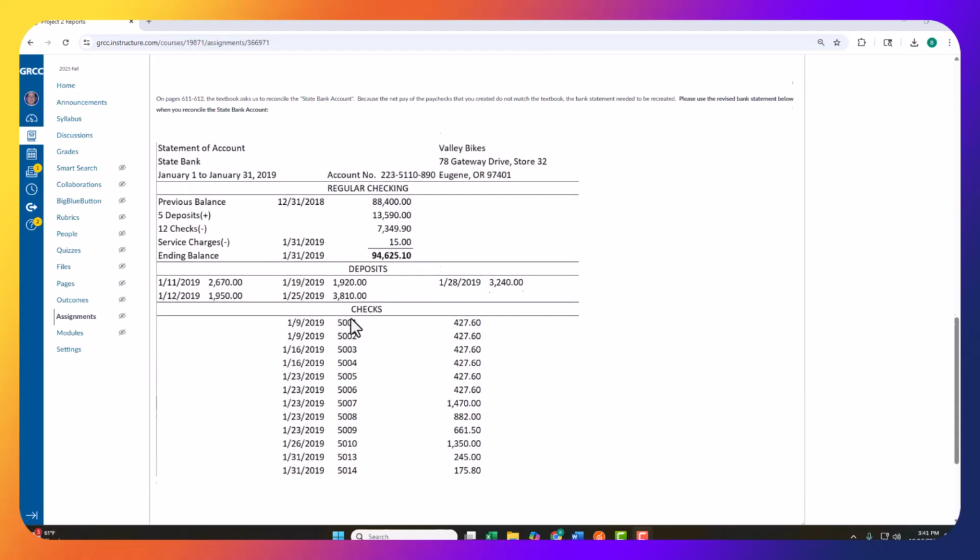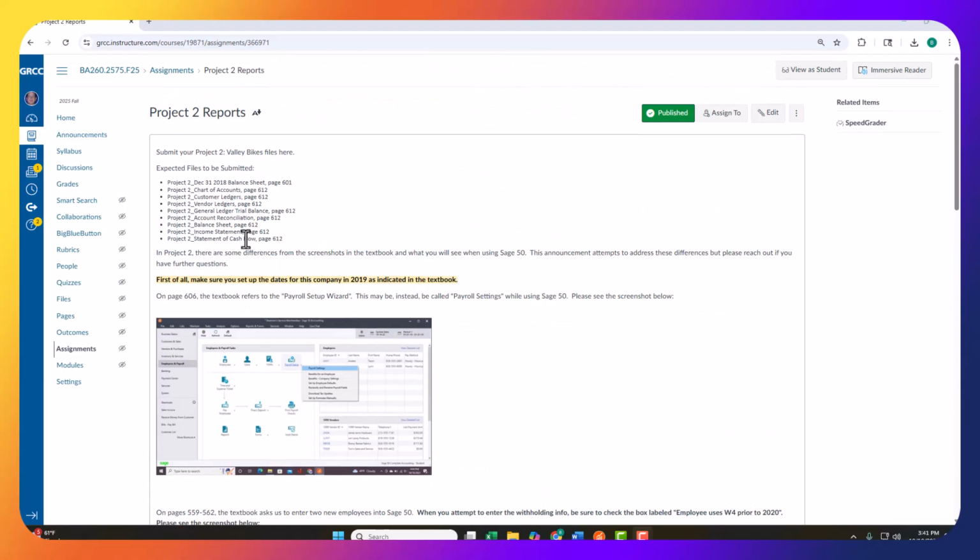The list of reports that I want from this project are detailed here on screen. This is also on the Project 2 assignments page. The reason why there are two balance sheets in the list is this first balance sheet from page 601 is just reflecting your beginning balances, whereas this balance sheet on page 612 is reflecting all of the transactions that you recorded during the period. If you have any questions, need any help, let me know.